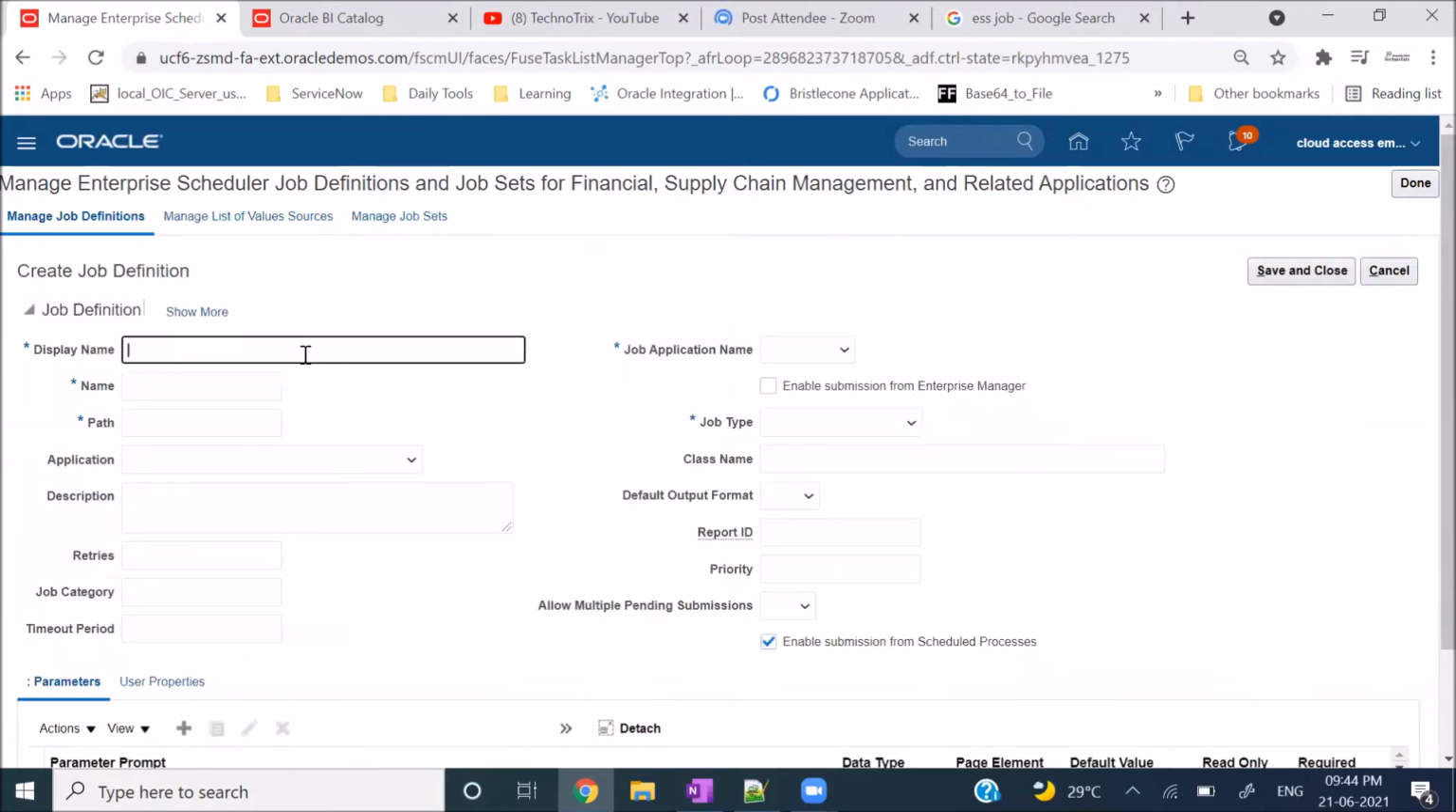In this screen, the first thing it is asking for is the display name you want to give. By this display name itself, you will be searching for the particular ESS job when you will be scheduling this ESS job from the screen. I will show you that part. As of now, I'm going to give it as AP Invoices ESS job, let's say demo. This will be my display name. I'm going to save it so that I can find it later.